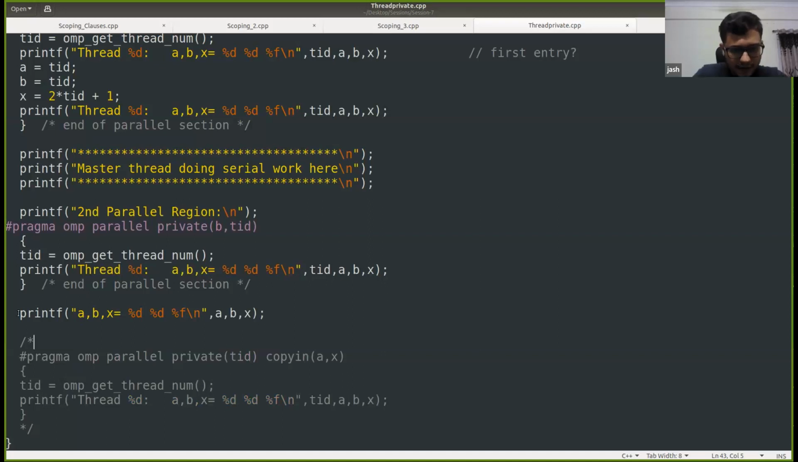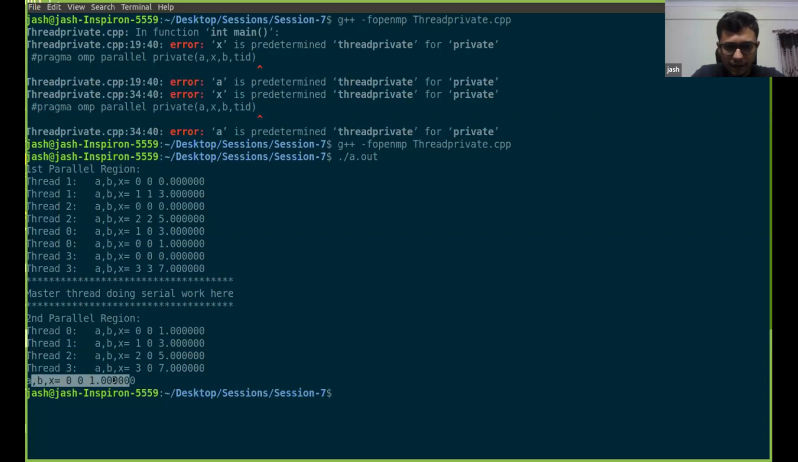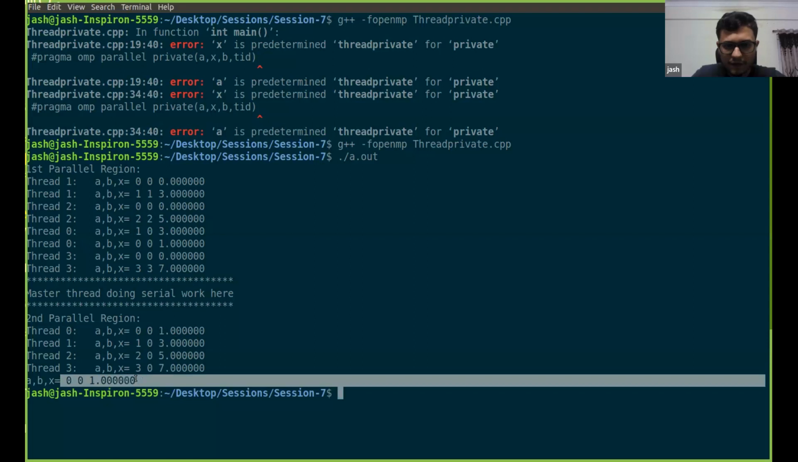And if you see, this printf was printing the value of a, b, and x again. And if you remember, in the end, the values of a, b, and x that were printed, if I can share my console back, were the ones for the master thread. So 0, 0, 1, which were for the master thread.